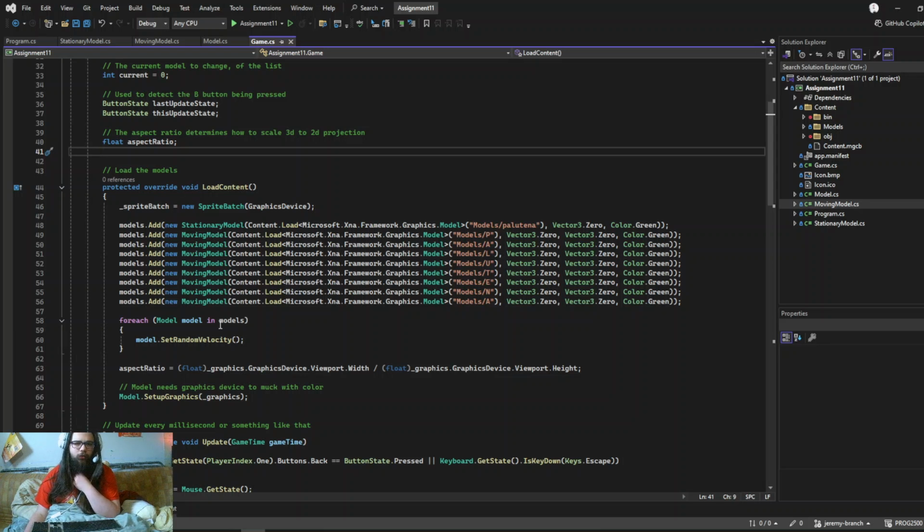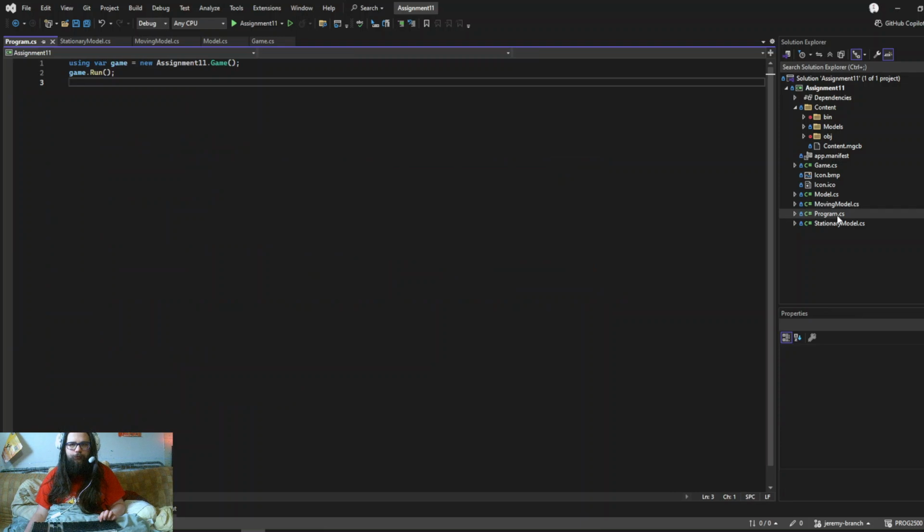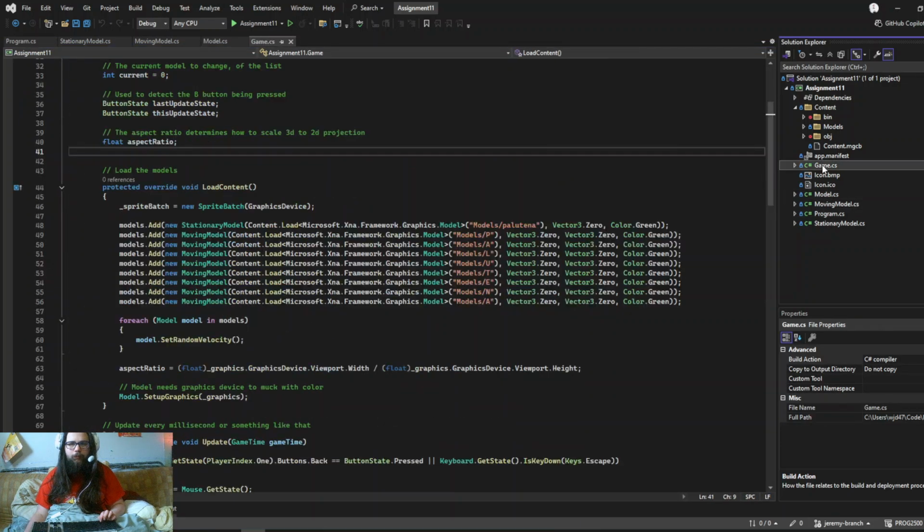So see, there's two different types. There's a stationary model, which takes one vector, which is kind of like where it is in 3D space. And then these take two, because you have, I'll show it here in this for a second, moving model, where it is in 3D space and its rotation velocity. So, oh, wrong one. Game.